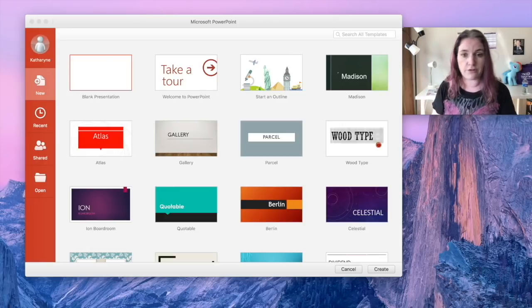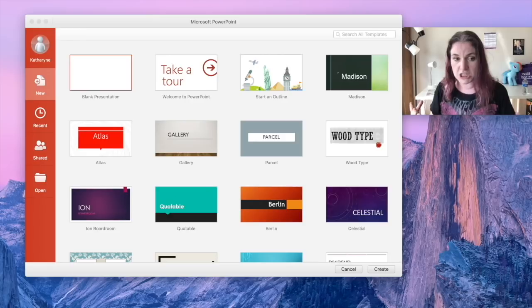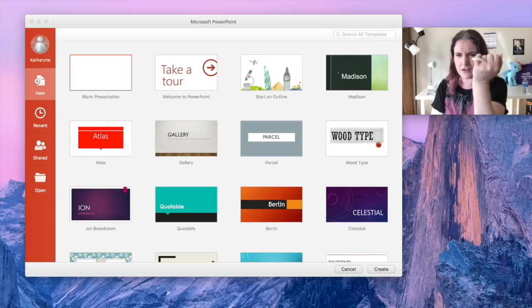But I know many of you are on a Windows machine or another machine that doesn't have access to Keynote. So I want to show you that it can totally be done in PowerPoint. You can create your book interiors in PowerPoint. So I've got my stress ring on.